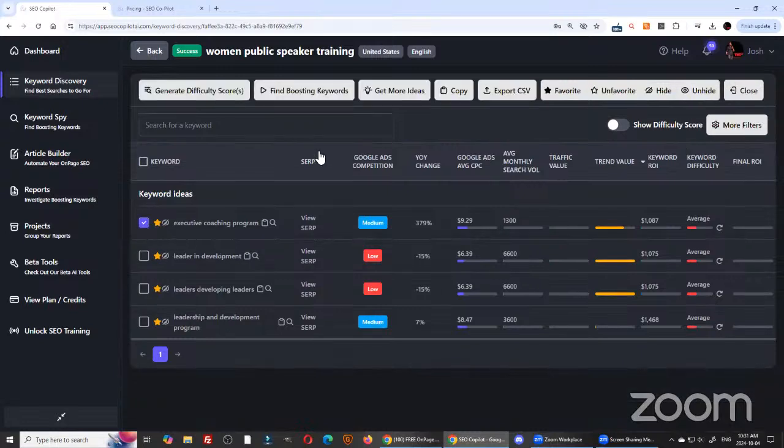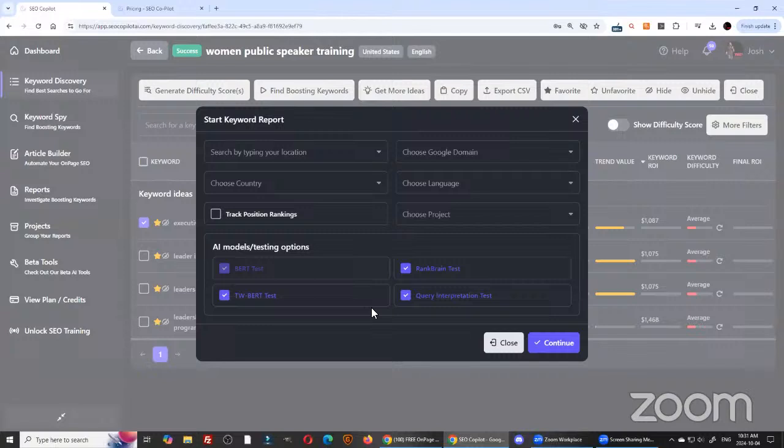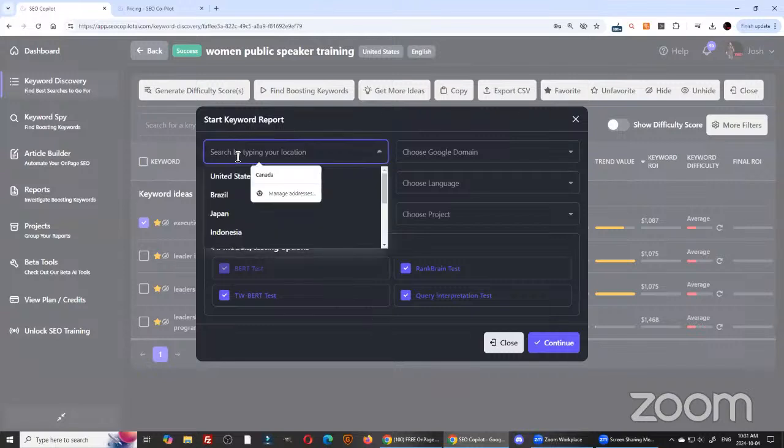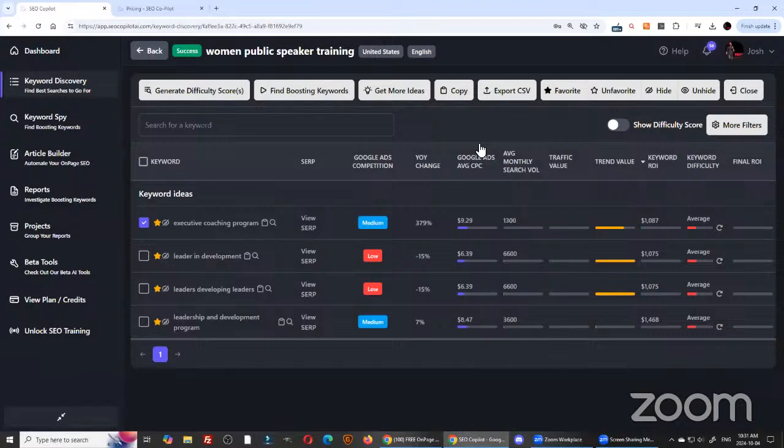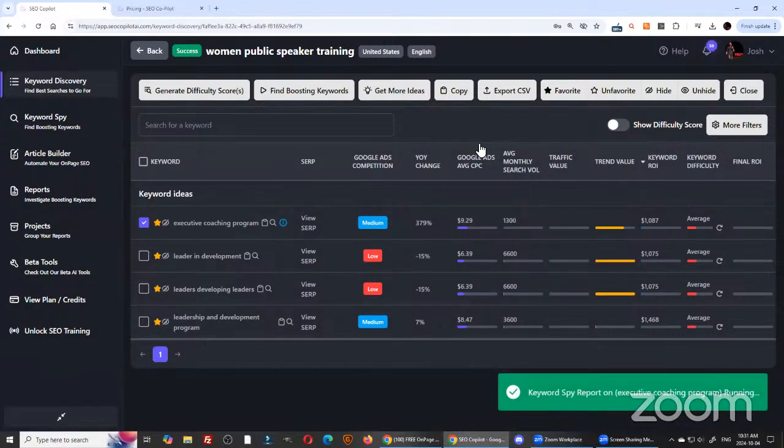5 pages a day, which would take you no more than an hour with artificial intelligence. 5 pages a day, 25 pages a week, 100 pages a month, roughly. And then within 2 or 3 months, you've got a big site. It's got 200 or 300 pages.